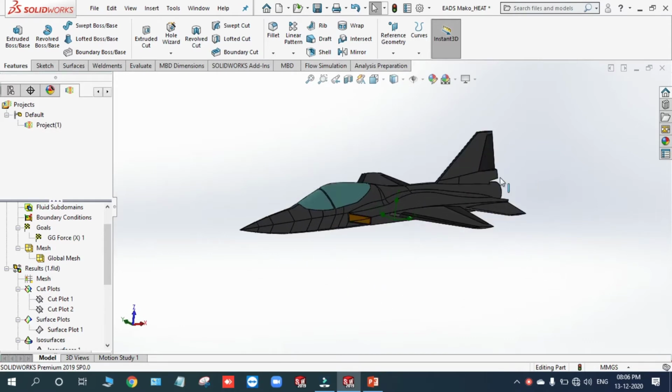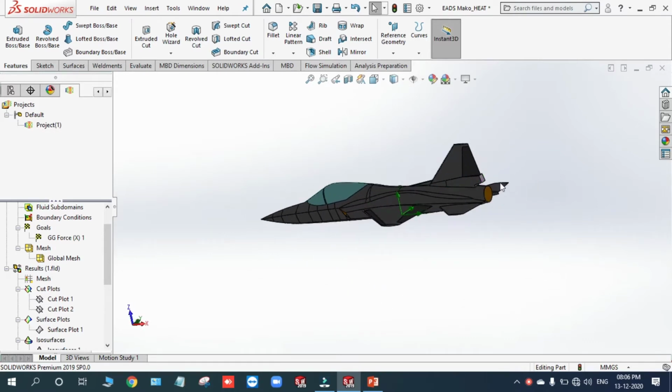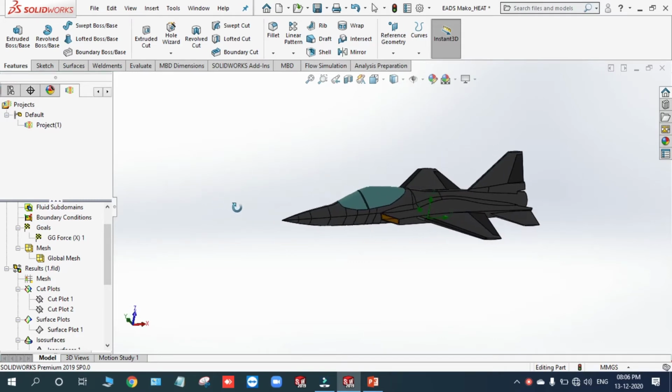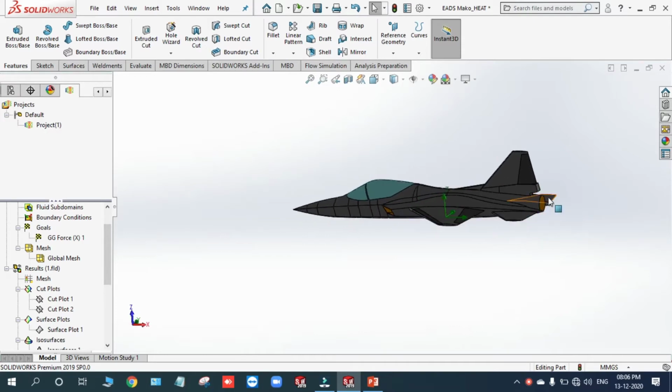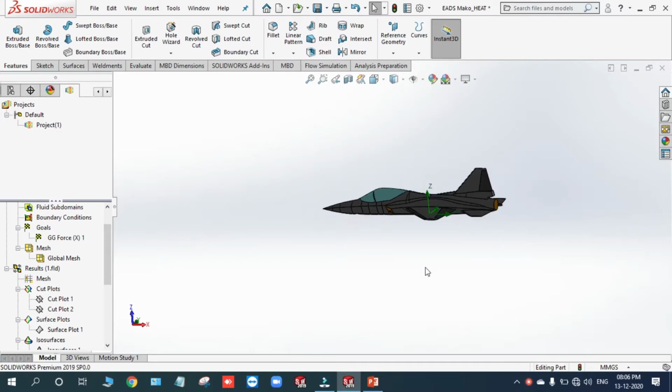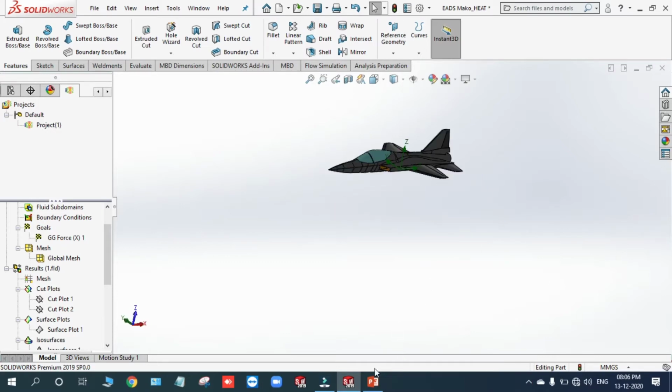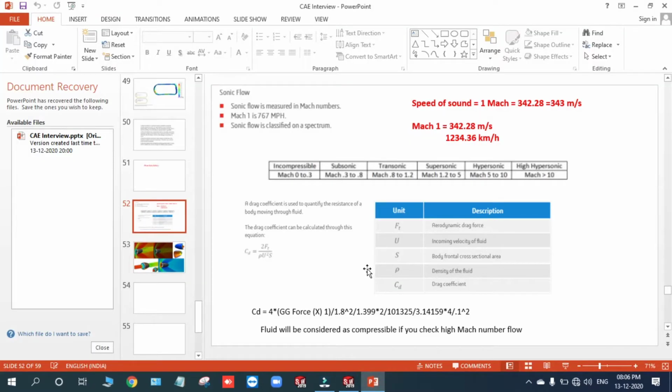Whatever flow you get here is with respect to the Mach number which I have given over there. I'll take 1.8, and whatever region you get here is inconsiderable. Okay, fine. I'll just give you a brief introduction about this.